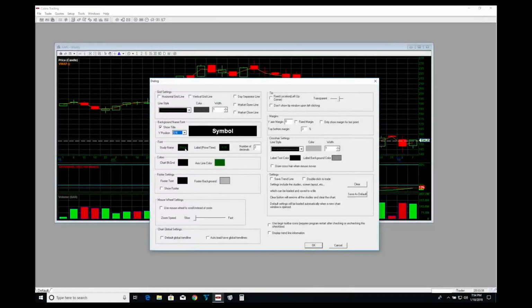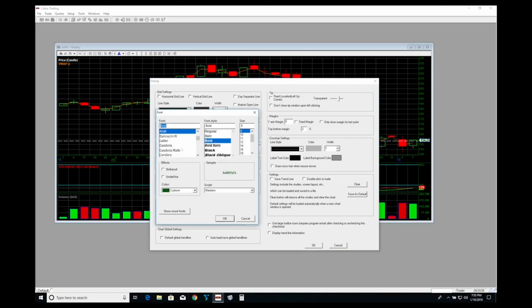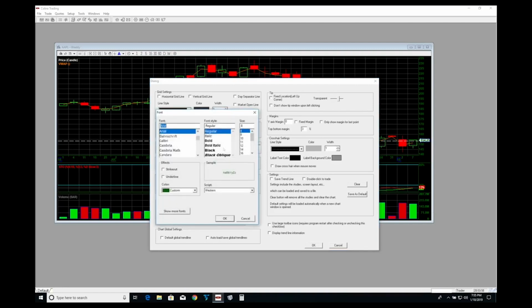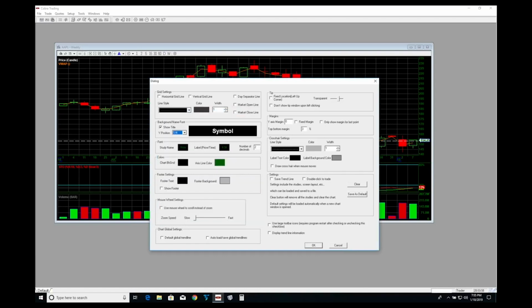So now we can customize our study names down here, like our price on the right side. If we want to change the text, we could click here. We can just do regular text, and we can do like 8 size font there. And then over here, under labeling the price and the time area, we can change that as well to match, and it matches.